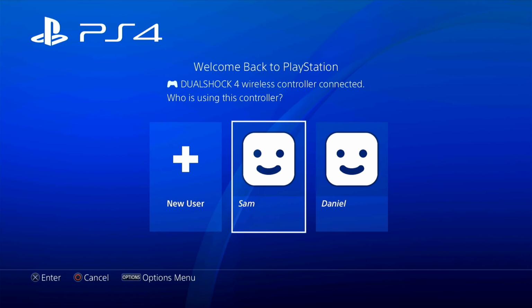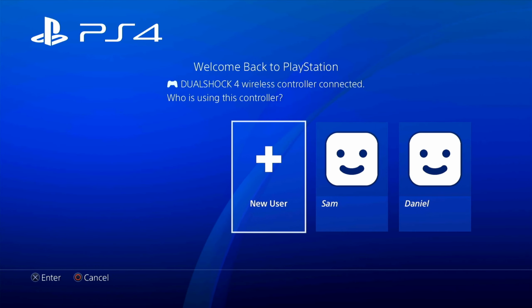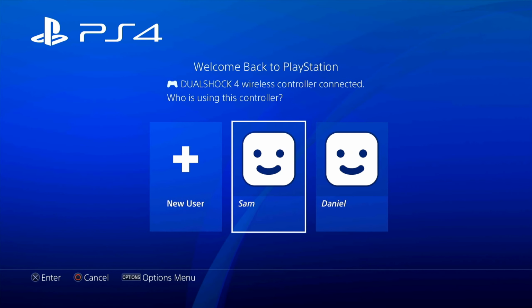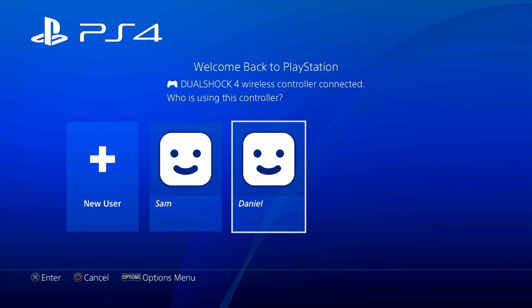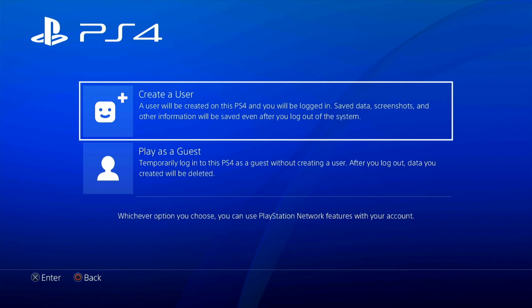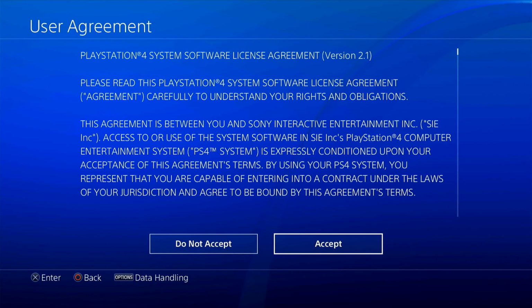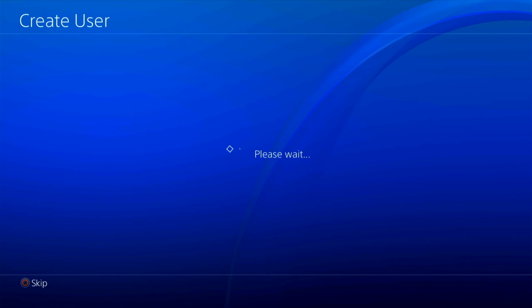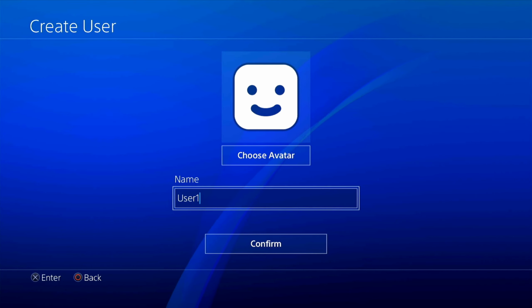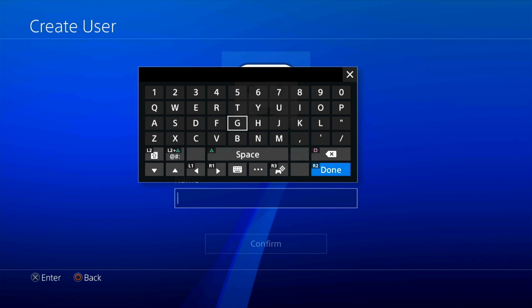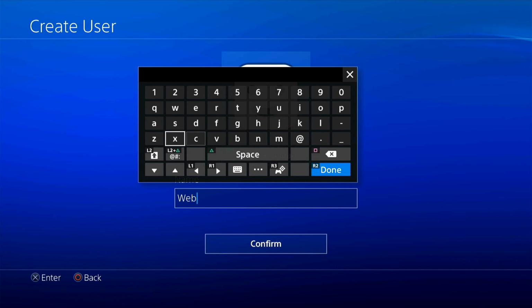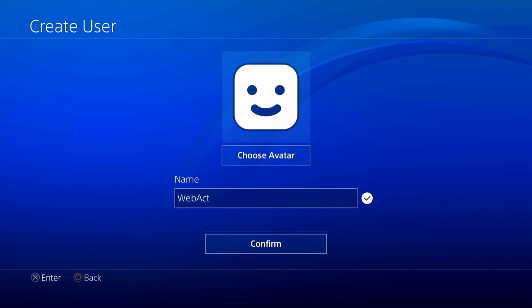But anyway, we're going to create a new user just to test it out, because Sam is activated, Daniel is also activated as per the tutorial. So now we're going to create a new user, and let me just create one right now. Let's skip this. Okay, so I'm just going to call it WebAct. Let's call it WebAct for web activation. Okay, let's confirm that. Cool, we are done.